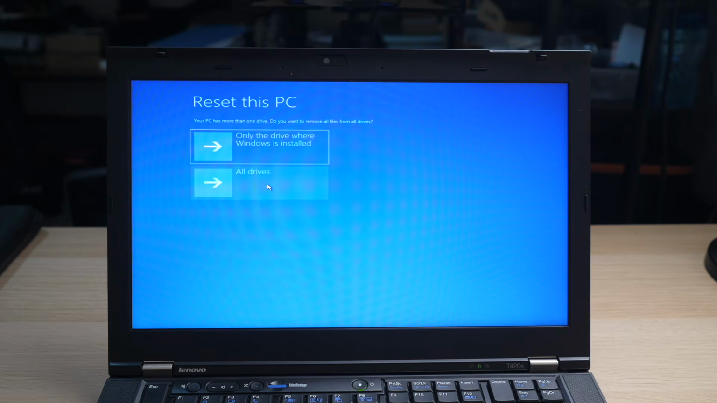Next, you have the option of removing all the files on only the drive where Windows is installed, which is likely your C drive. Or you can remove all files from all your drives, assuming you have multiple drives, drive D, E or more. Because usually my other storage files are kept in my D drive, I will not want to remove that. So I will just remove the files from only the drive where Windows is installed, which is my C drive.